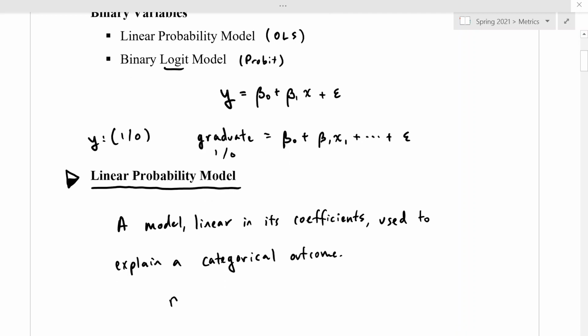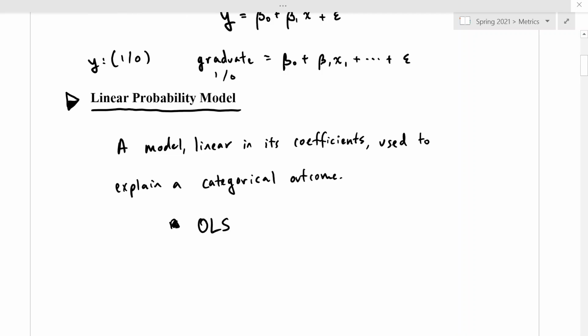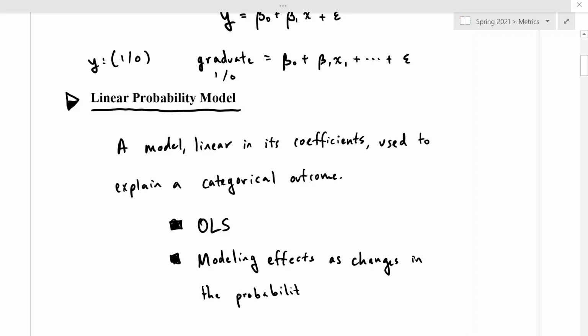Okay, and as I sort of mentioned before, we are going to be estimating that using ordinary least squares, and ultimately we have a 1 or a 0 as the outcome, but we're going to think of that as modeling the effects as changes in the probability of an outcome occurring, because probabilities range between 0 and 1.